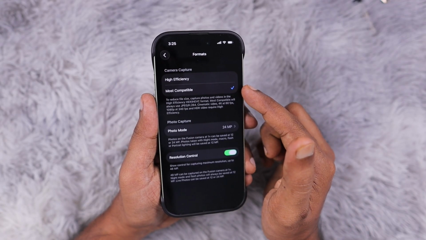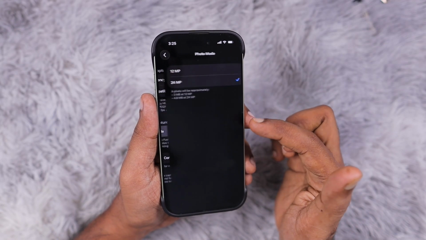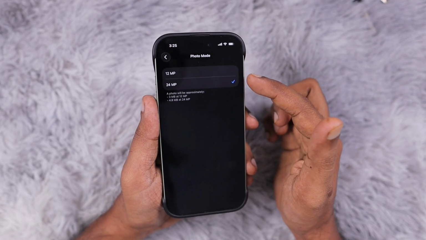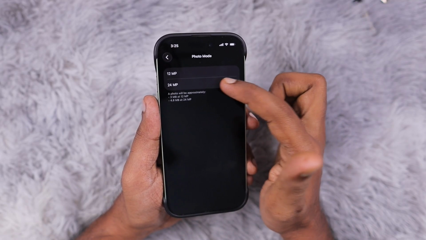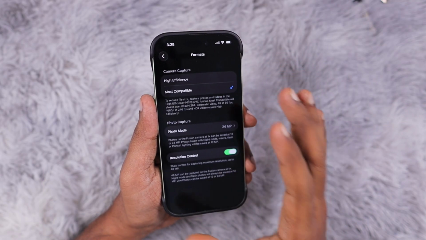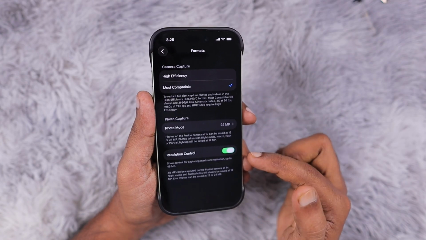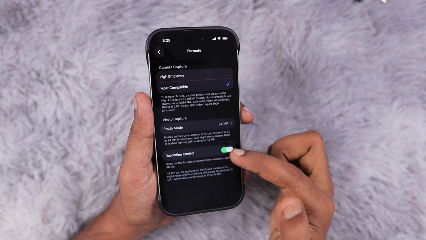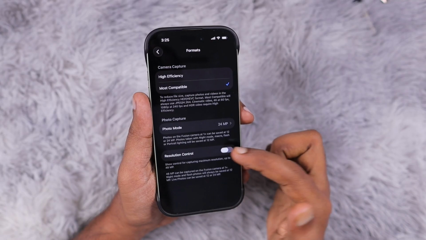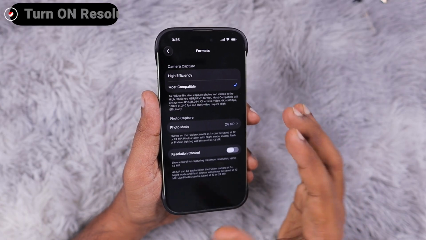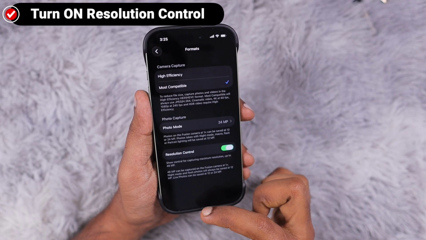The photos and videos will be captured in such format and will be saved in such format on your device. So I select Most Compatible to save some space so that the size will be reduced a lot. It will be saved in JPEG format for photos, and for videos it will be MP4 file format. The very important thing is to turn on Resolution Control in this Formats setting.